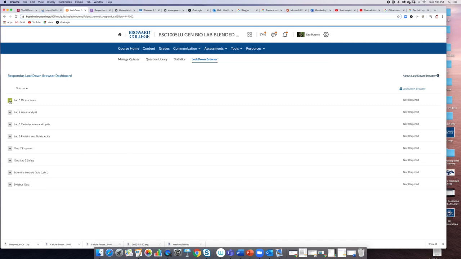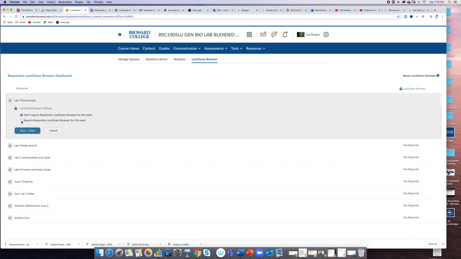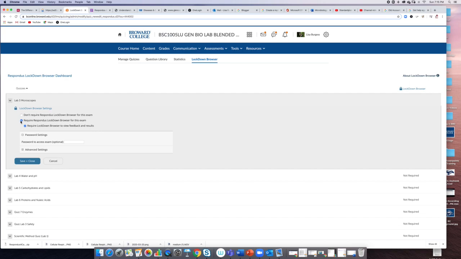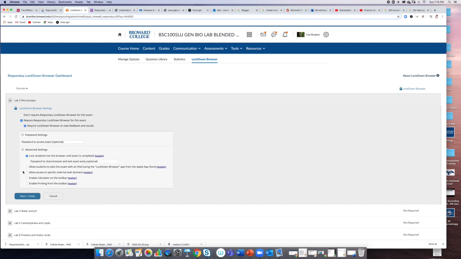All you do is go to the quiz that you want to put the Lockdown Browser on and click on Settings, and you can click Require Lockdown Browser. If you want to require, in addition to that, a password, you can put a password setting in here. If you know a student is going to be doing this on an iPad, you can go to Advanced Settings, and you can select from the Advanced Settings. You can lock them into the browser until the exam is complete, so they can't use anything else, which is usually what I do. You can allow students to take it on an iPad. Some faculty will allow that, some won't.